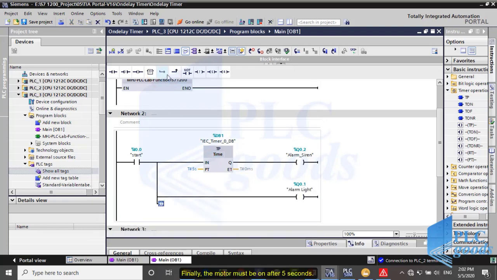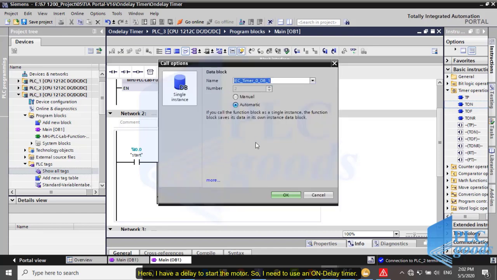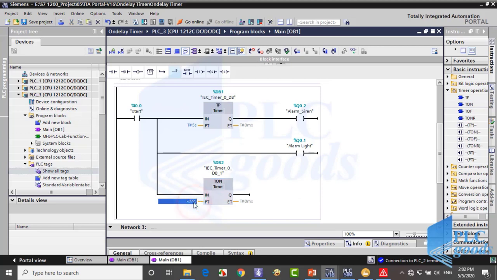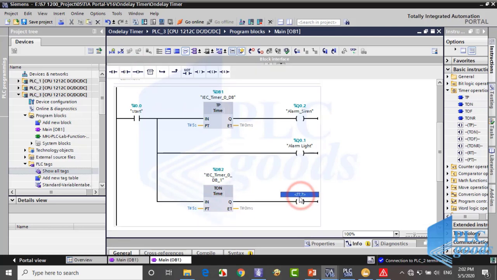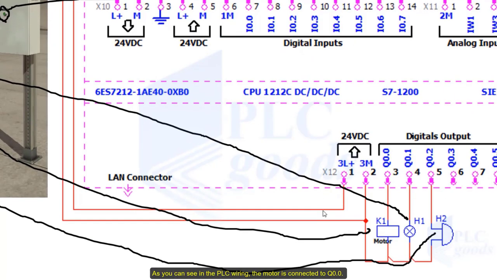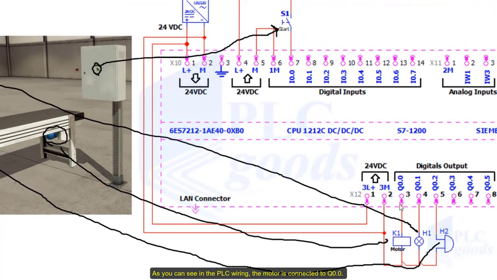Finally, the motor must be on after 5 seconds. Here I have a delay to start the motor, so I need to use an on delay timer. As you can see in the PLC wiring, the motor is connected to Q0.0.